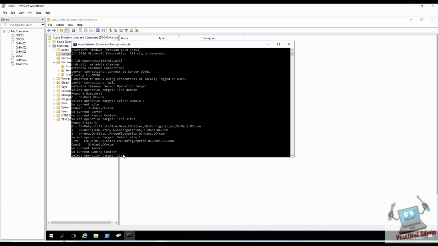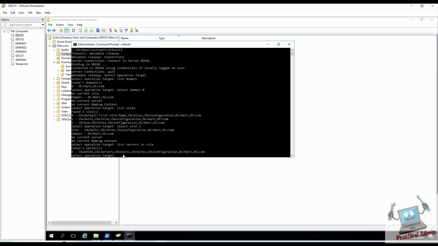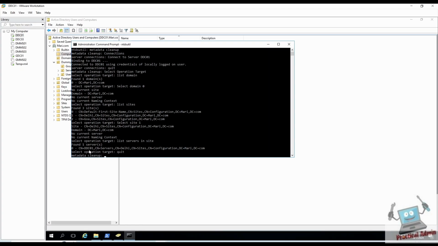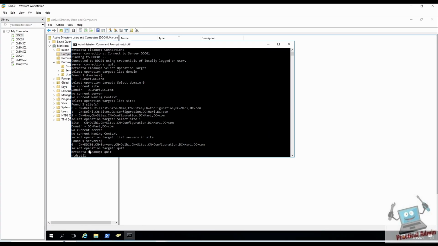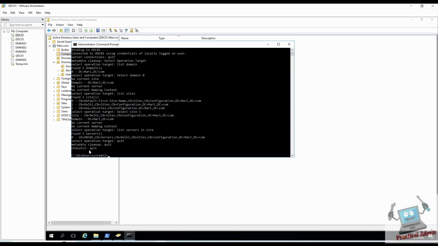Then I need to search for the servers which are there in this site, and this shows which all servers metadata is present. So I'll type list servers in site, and here you see it found only one server. That means there is no metadata for DDC03 simply because the one server that it found is DDC01. So I'm fine with this. I'll not do anything else. It's just verifying whether I had any sort of metadata for the domain controller that I demoted. It's not there, so that's fine. So this covers my step 3.